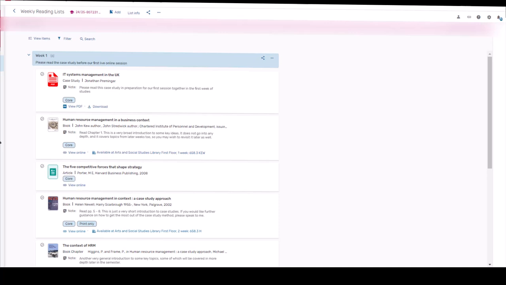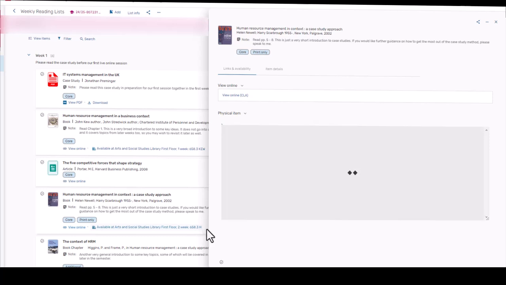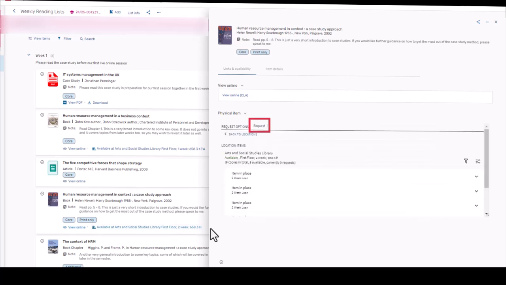In the case of physical books, you'll be able to see which libraries have copies. Clicking on Available At will give you more information, telling you how many copies are available and also giving you the option to place a request. This is the same information that you would see in Library Search.